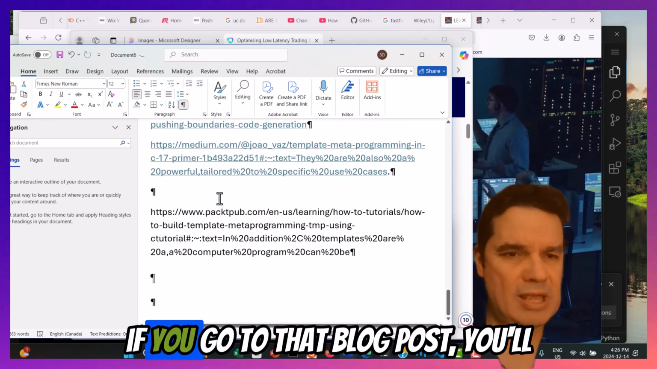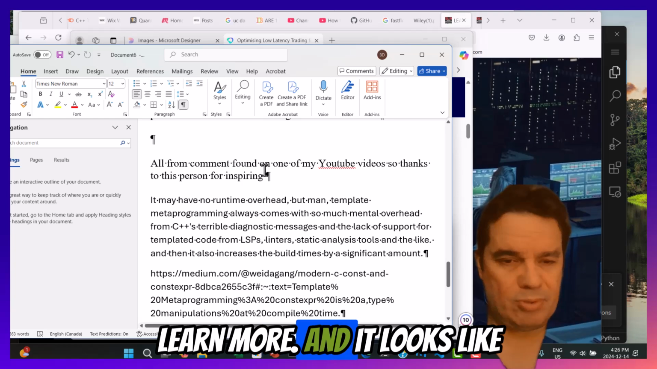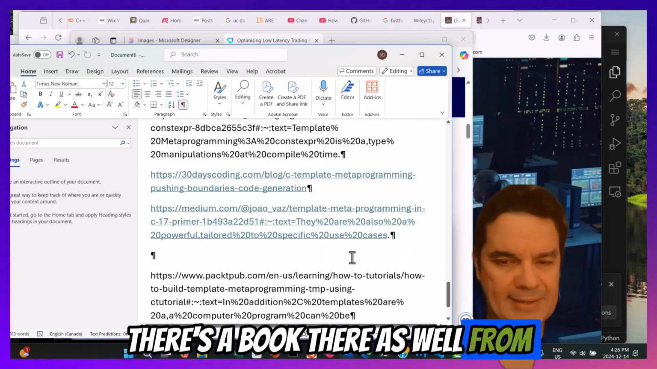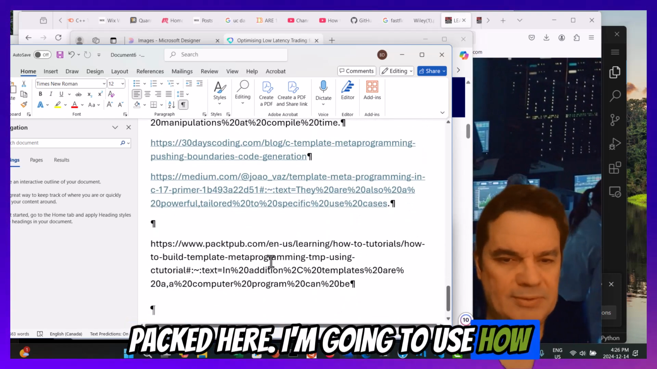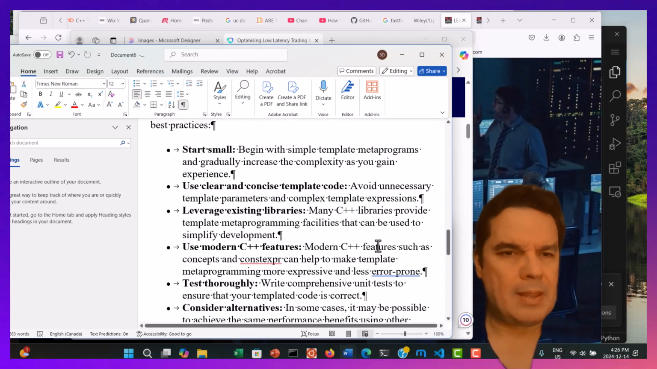And again, as I said, if you go to that blog post, you'll get more resources there to learn more. And it looks like there's a book there as well from Packt, on how to build metaprogramming TMP using tutorials. That's about it.